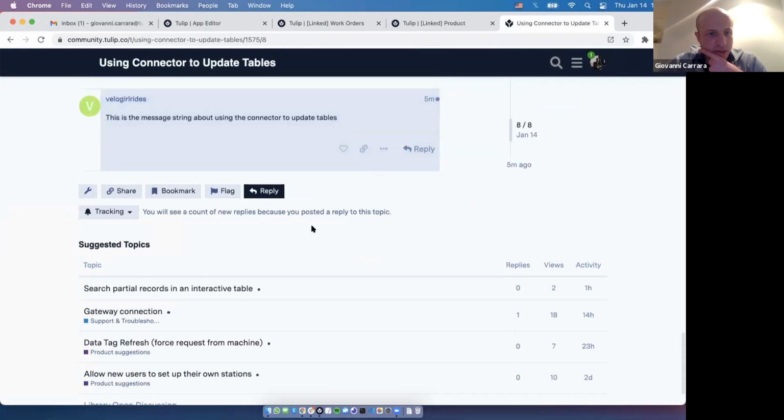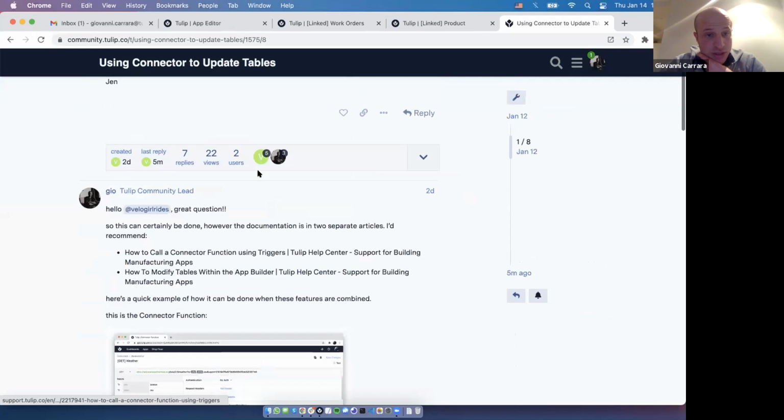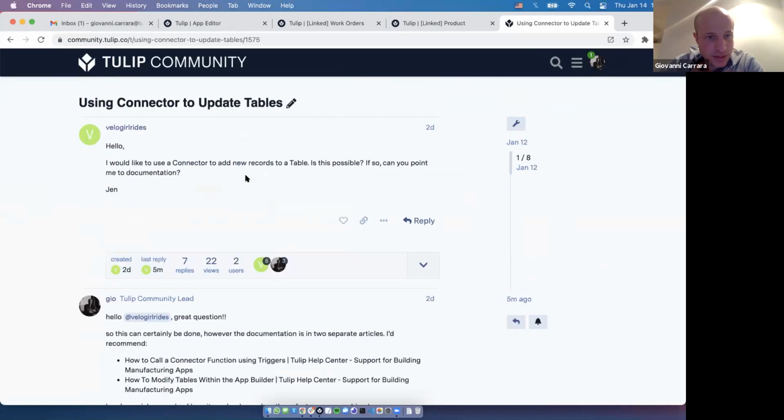Okay, great. So let me see. Oh, this was just 2 days ago. Okay. Let's use the connector to add new records to a table. And this table, is it a Tulip table, just to confirm?